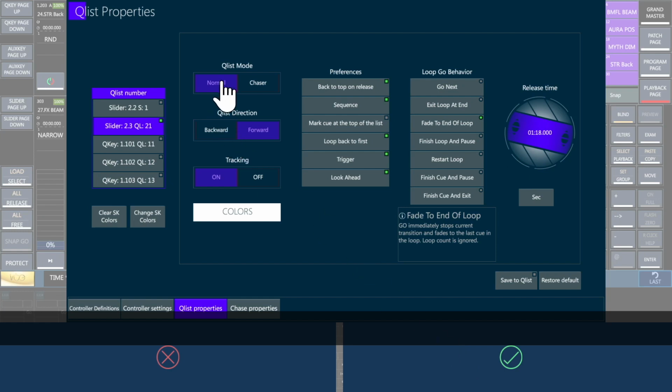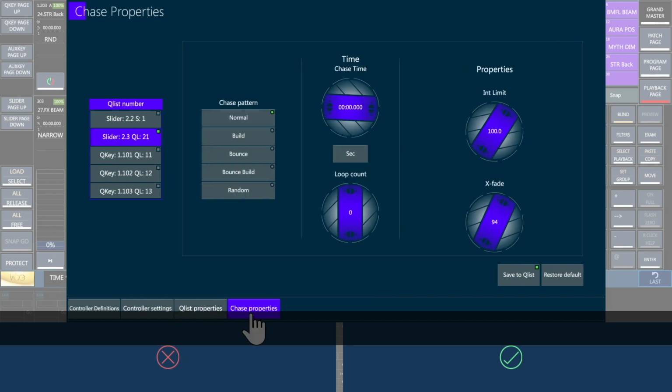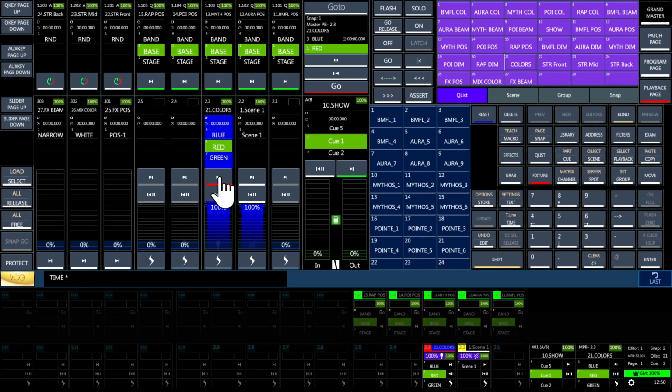With the Cue List mode option, cue lists can be easily transformed into chasers. Open the Chase Properties tab to set the order of cues, the rate, the intensity limit, the loop count, and the crossfade time. The playback of a cue list follows the assigned times, while the playback of a chaser is automatic. Tap Go on the controller and see the sequence fading continuously from one step or cue to the next one.